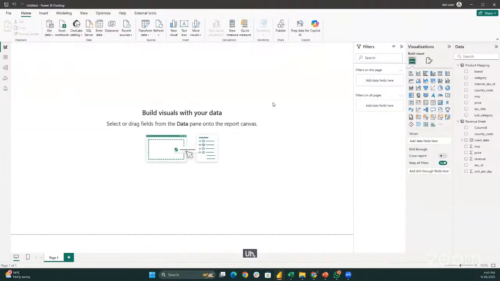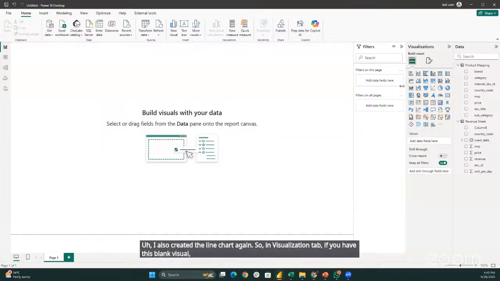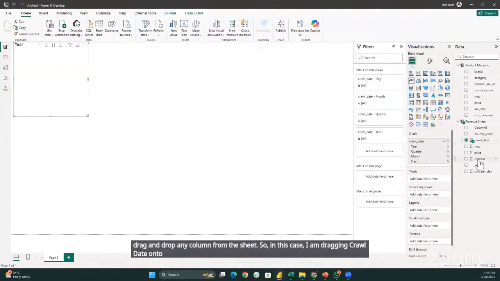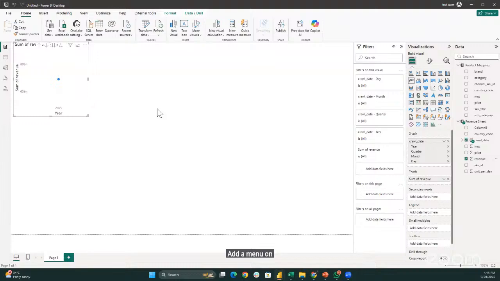I'll also create the line chart again. So in visualization tab, if you have this blank visual, just click on line chart to feed data into this line chart, drag and drop any column from the sheet. So in this case, I am dragging crawl date onto x-axis, revenue onto y-axis. You will see this type of chart is being created.